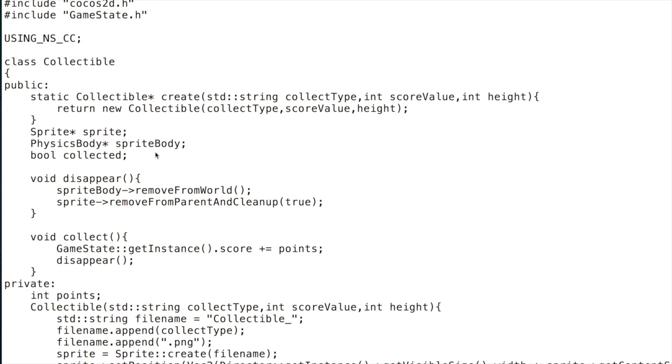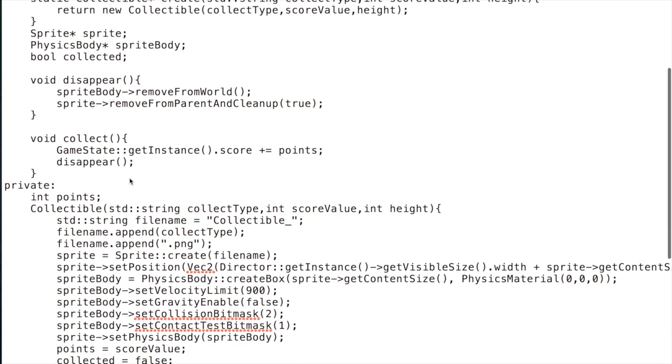Here we have a Boolean for collected. The reason why I have a Boolean for this I will show later. Disappear, in case, say, it goes off screen, we don't want to give score for that. So disappear is separate from collect. And we just remove it from the scene like we do with the tiles. And then we have collect, where we increase the player's score, and then we make the item disappear.